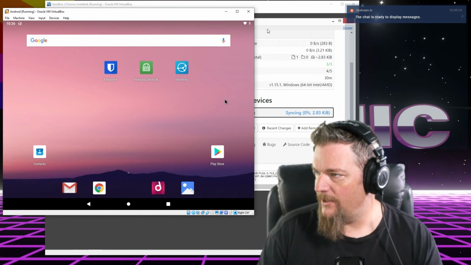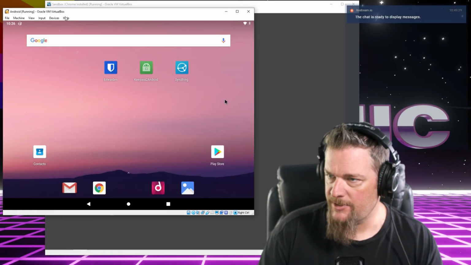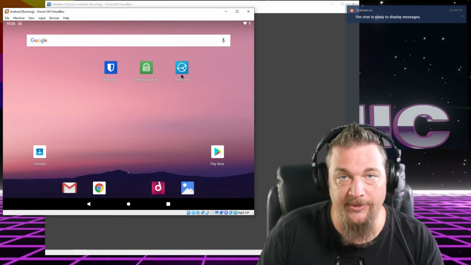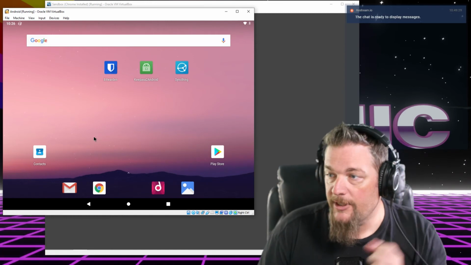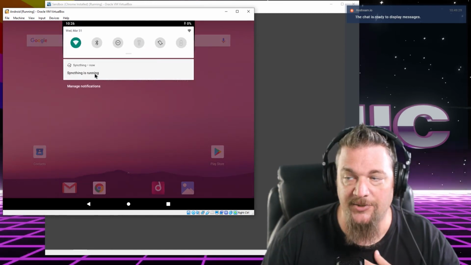And so over on the computer side, I'm going to close the SyncThing tray. On the phone, we can even get rid of this icon if we wanted, as long as it's running. If we look in our notification tray on our phone, you can see that it says SyncThing is running. That's good.